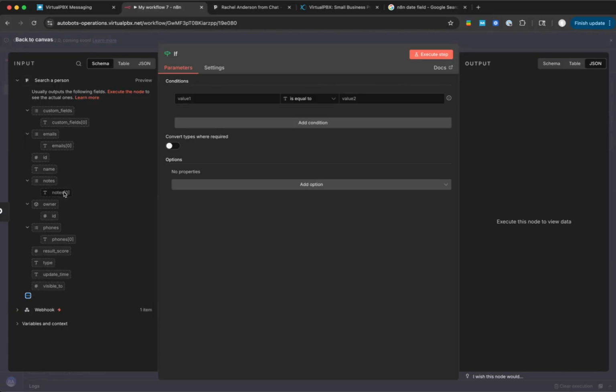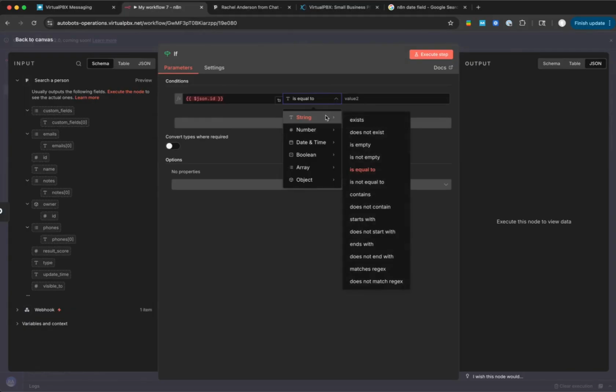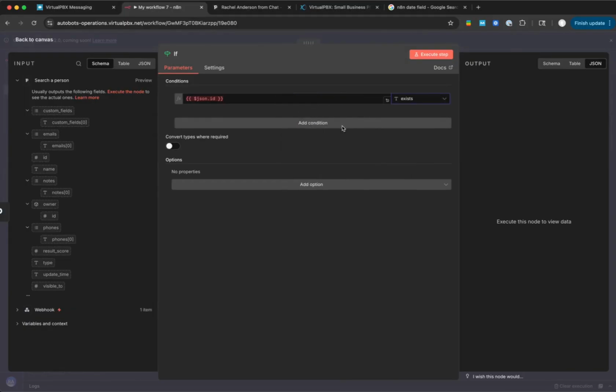We have an ID, which would probably be the best. So let's say if the ID exists, that's all we really want. So let's see if that works. In this case, it should say that it doesn't exist. And this suggests to us that that is true. So let's execute that step. So the ID exists, that's false. Good, we have that in a different branch now.